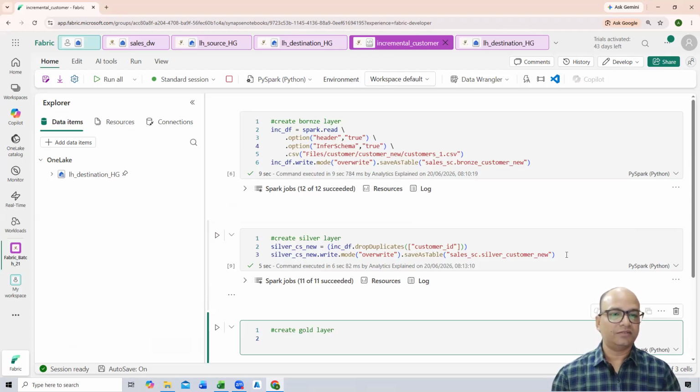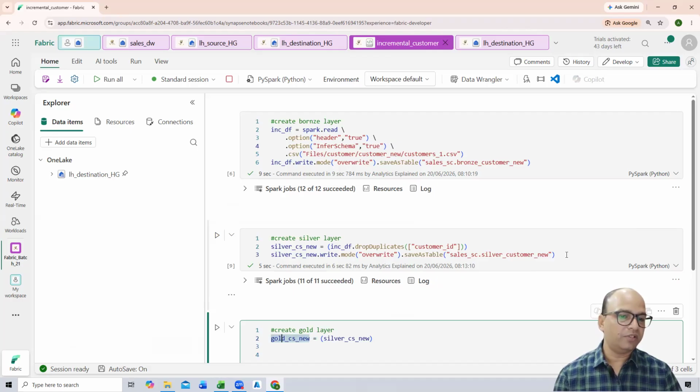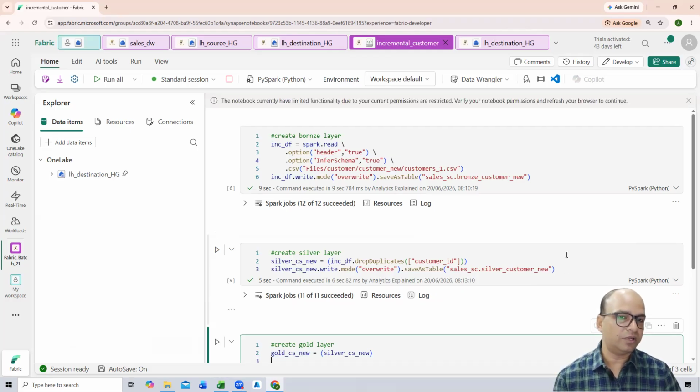It's very easy guys. Same as gold cs new. For gold cs new, you have to transfer the data frame to data frame. I mean to say something like this: gold cs new, then you have to assign. What should I assign? Silver cs new. Now this gold cs new variable will have the same data as silver cs new. Now you can write it.